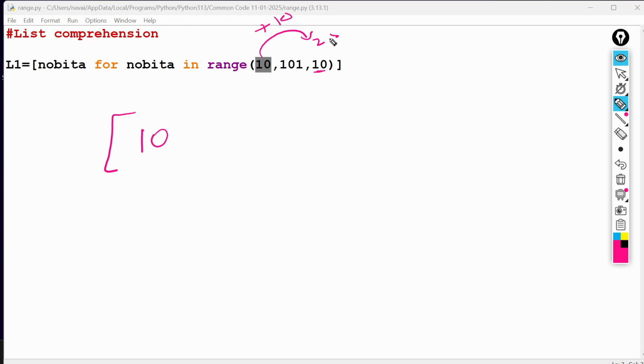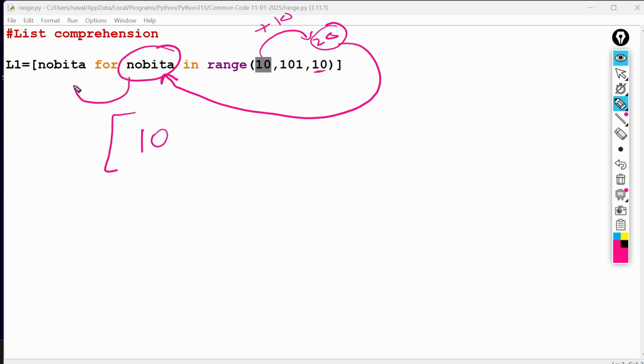Next value will become 20. Okay, so this 20 will be stored in Nobita, and from Nobita it will go to the list. So the second element is 20.